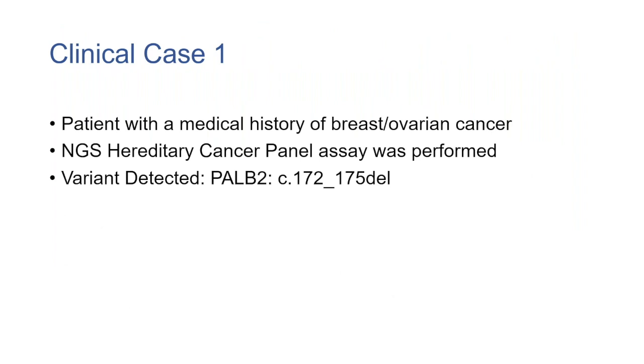So I'm going to use some examples just to show how we've used this in the laboratory. The first one is an example from our hereditary cancer panel. We had a patient come in with a history of breast ovarian cancer. They ordered the hereditary cancer panel. The assay was performed and a variant was detected in PALB2, and there you see the frameshift variant.